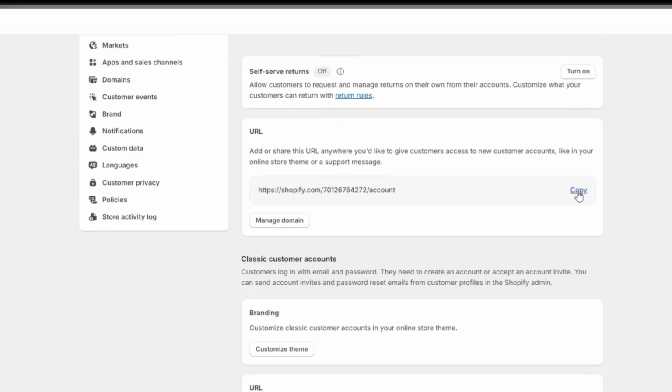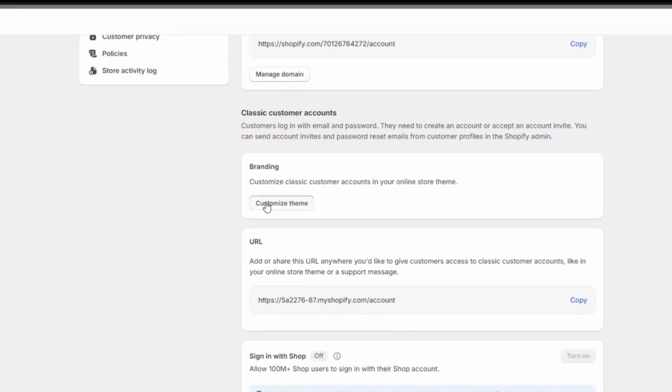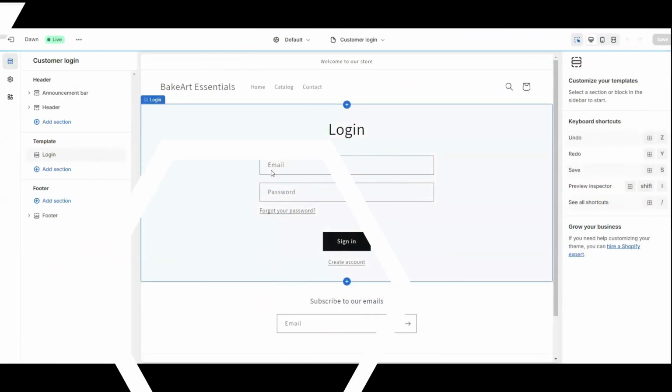Next is the classic customer account. This is where the customers can log in with their email and password. Under it, there's a branding section, where you can customize your theme and input the brand name that you choose for your Shopify store.